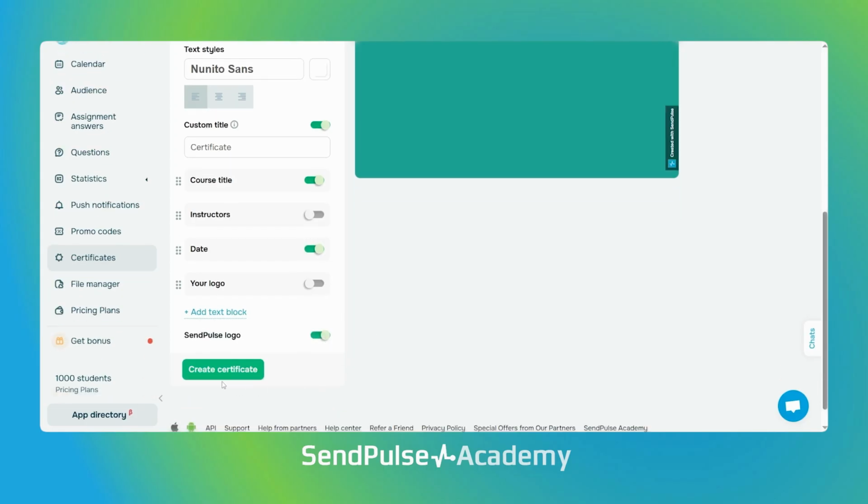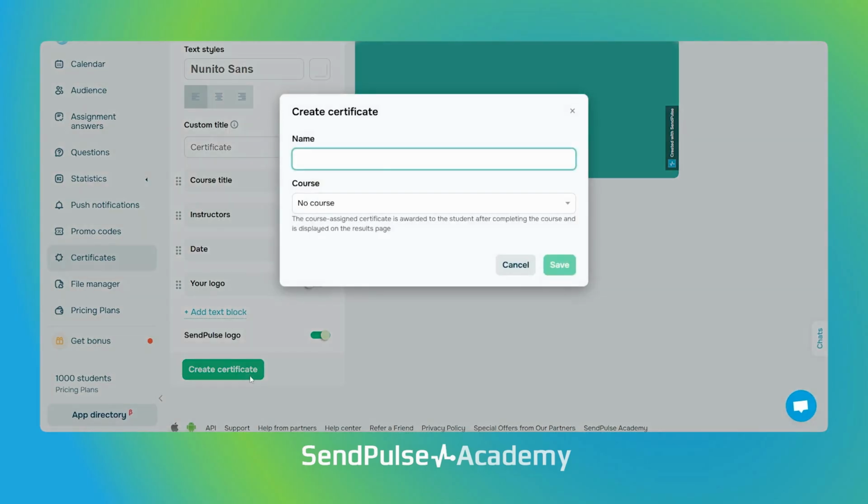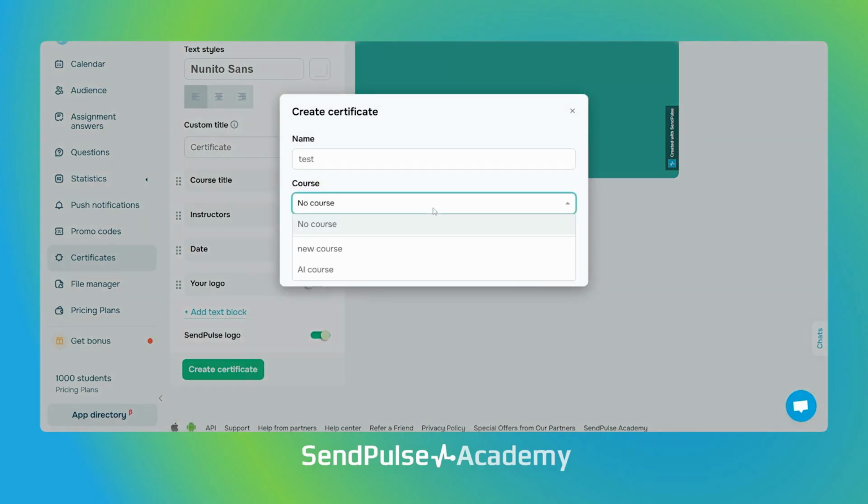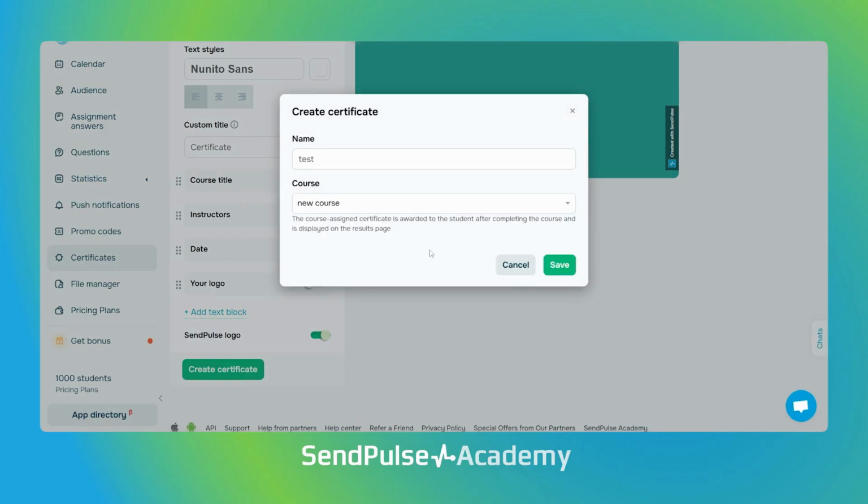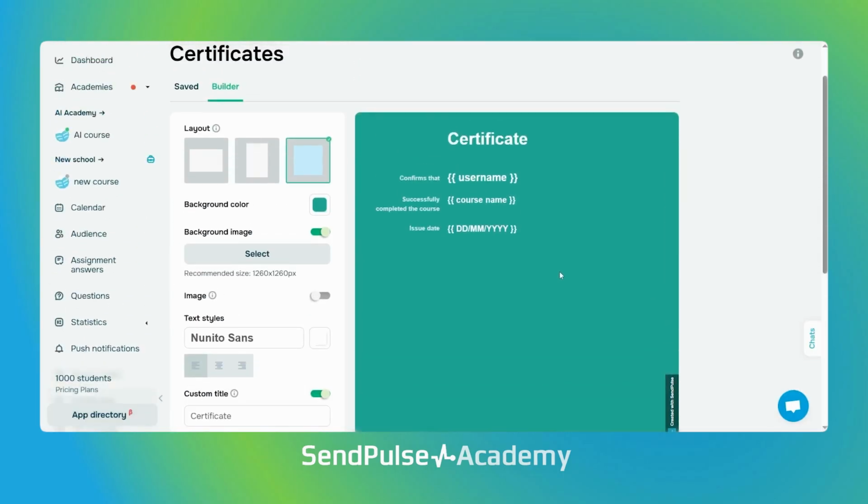After finishing the customization of the certificate, click Create Certificate. Enter the certificate name, it will appear only in your dashboard. Select the course to which the certificate will be issued and click Save. You can always return to this certificate later and edit it. SendPulse also allows you to add certificates during the learning process, for example, after completing a specific topic or section.